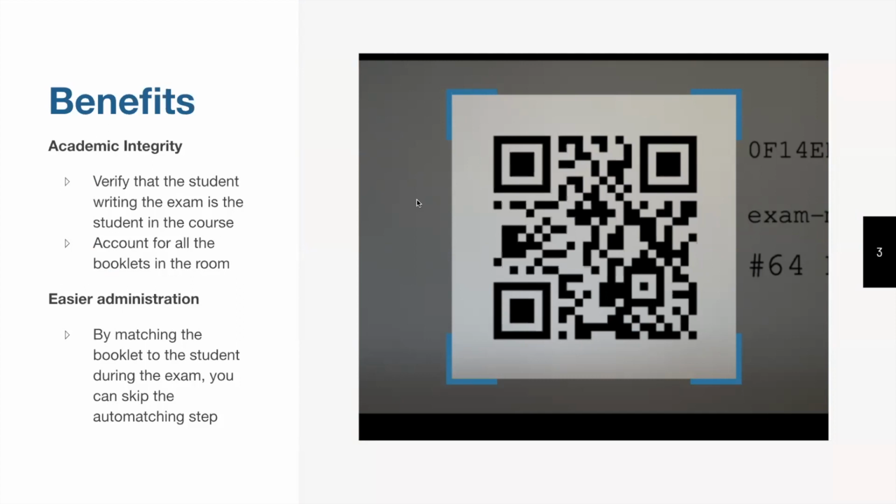Secondly, Exam Matcher allows for easier administration. By matching each booklet to each student during the exam, you can skip the auto matching or manually matching step required later on in the administered workflow in Crowdmark.